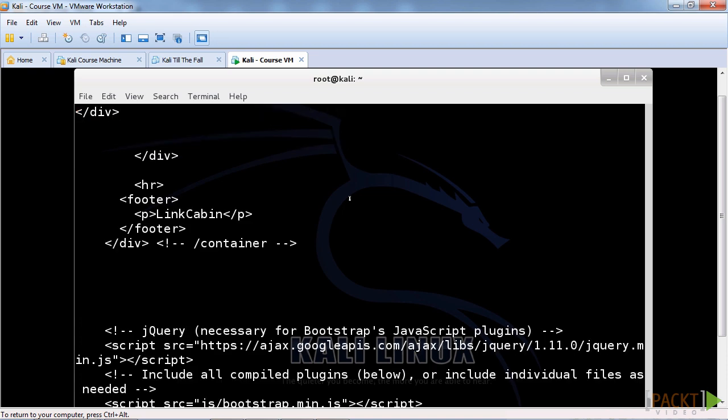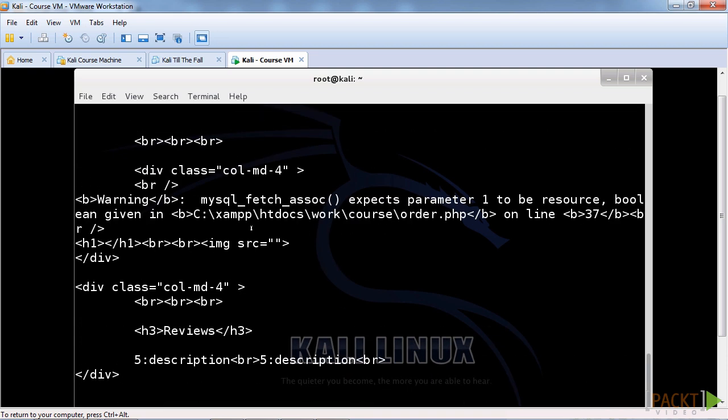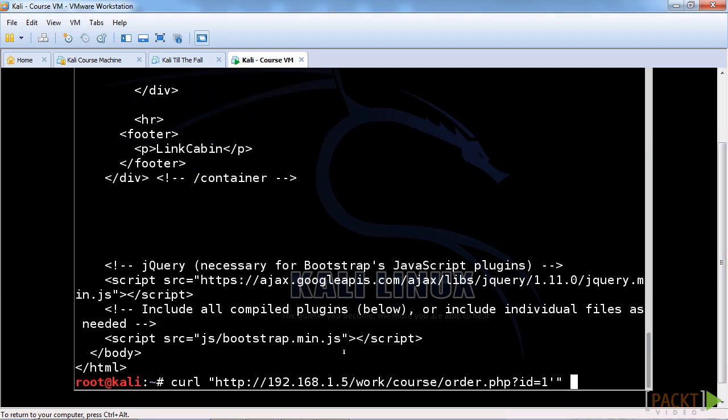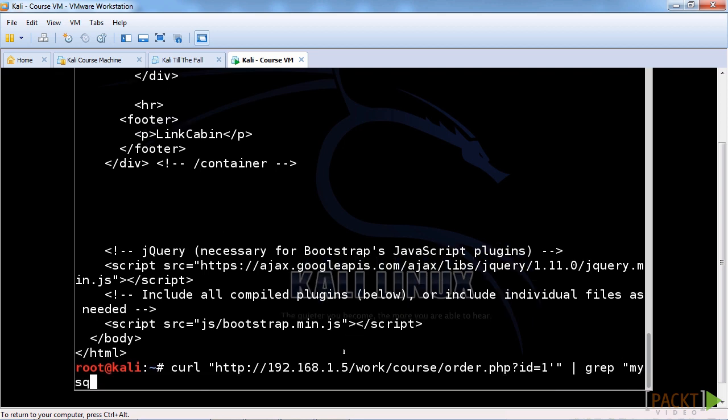And we'll see now that it comes back. But this is rather long. We can see the error here, but it is still really long. We don't want to see this. We need to use something called grep. So we're going to be using this character here to send the information from curl to grep, and we're going to put in quotations MySQL.